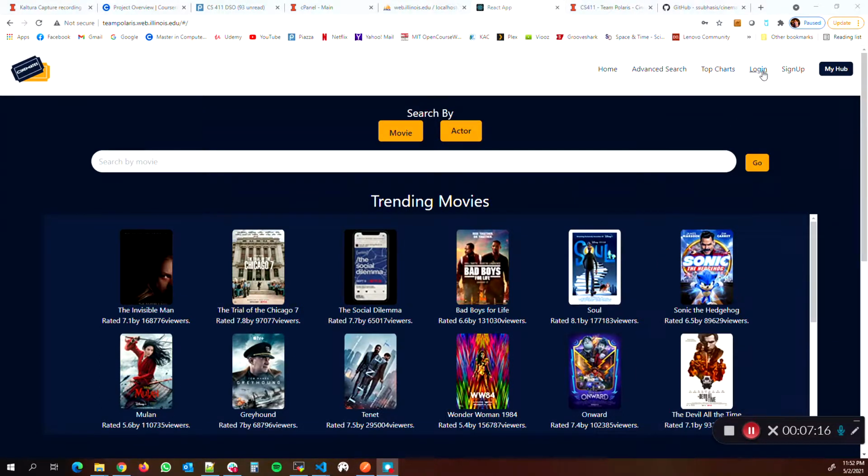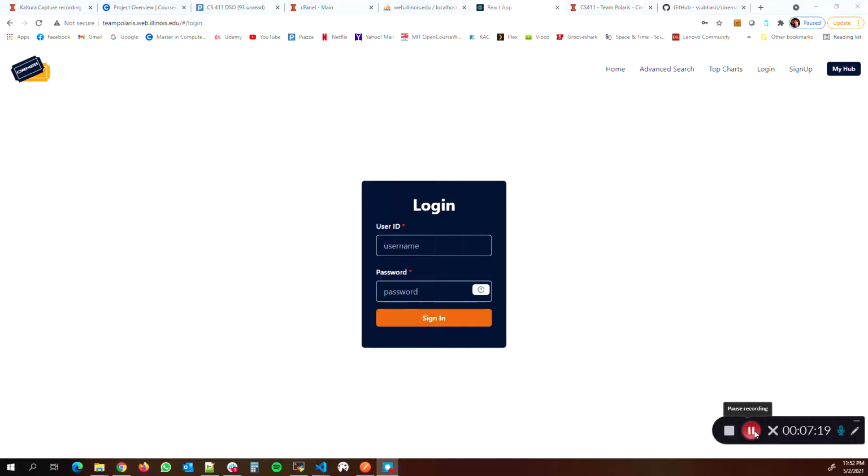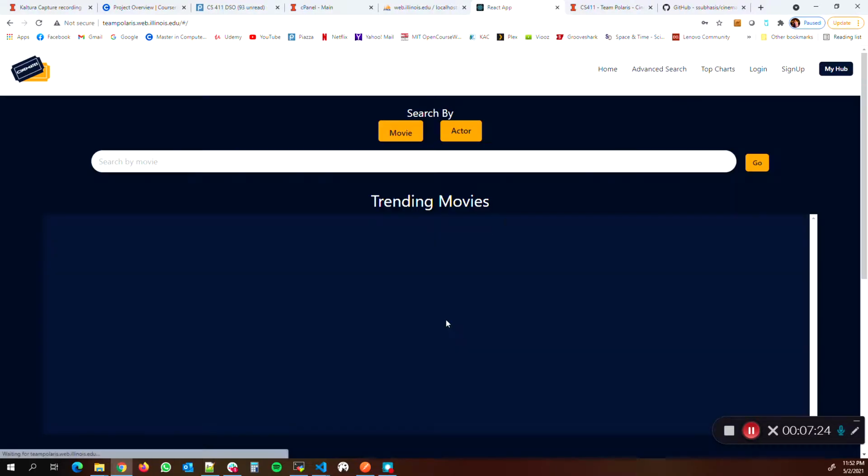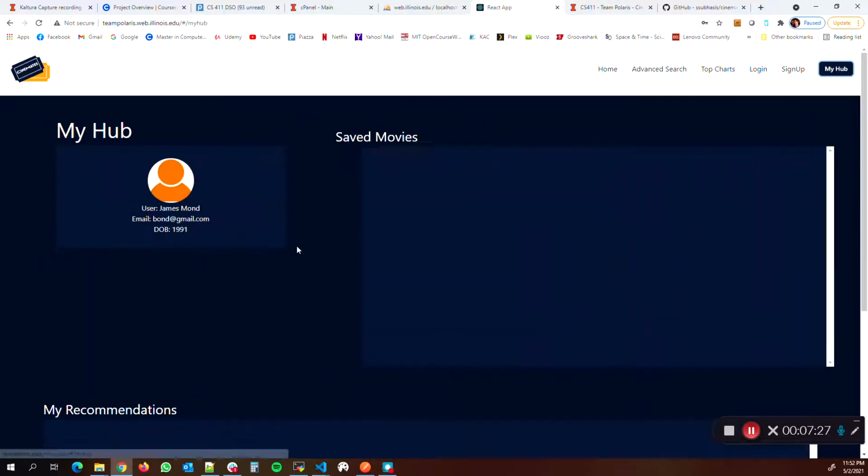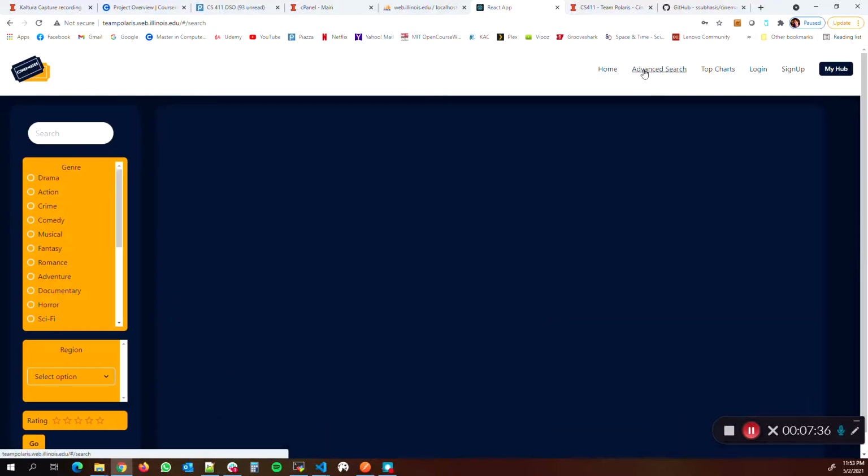Now let's go to the login page and log in. So I'm in the login page and let's log in with Bond's ID. Now obviously he's logged in, and if you go to My Hub we can see he's signed up. Now he wants to search for some movies. The user details are stored in MySQL, and the login also works based on a MySQL API. So based on the user ID and the password provided, it hits the API and authenticates the user, and allows the user to log in.